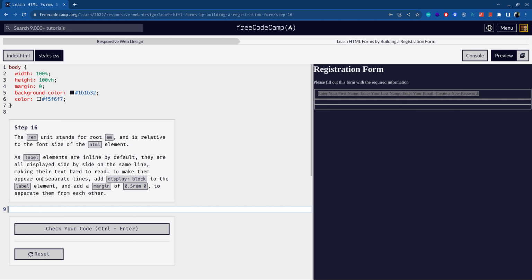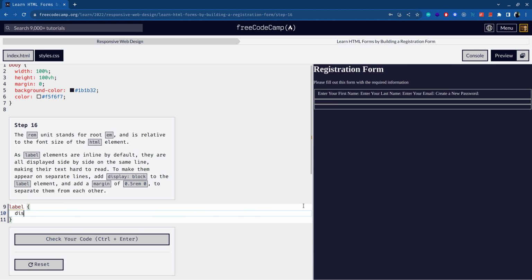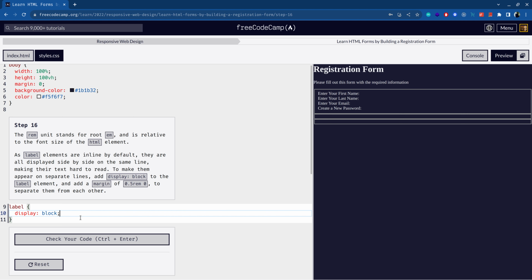To make them appear on separate lines, add display block to the label element and add a margin of 0.5 rem and 0 to separate them from each other. Okay, let's select the label elements and display them as block elements. This should have caused them to go to the next line. Okay, there is a colon there instead of a semicolon. Okay, now it works. So now they are on separate lines.